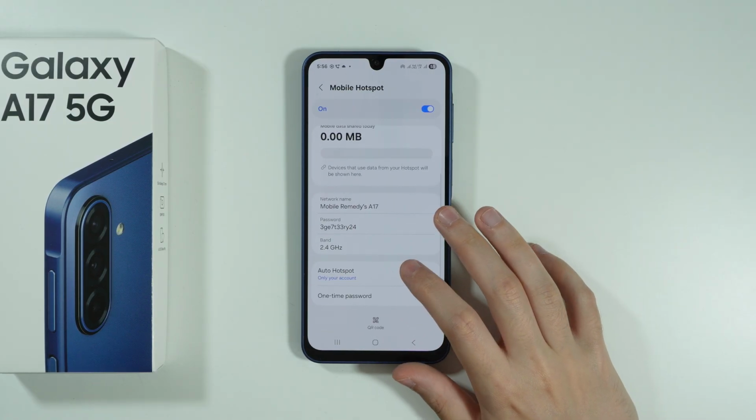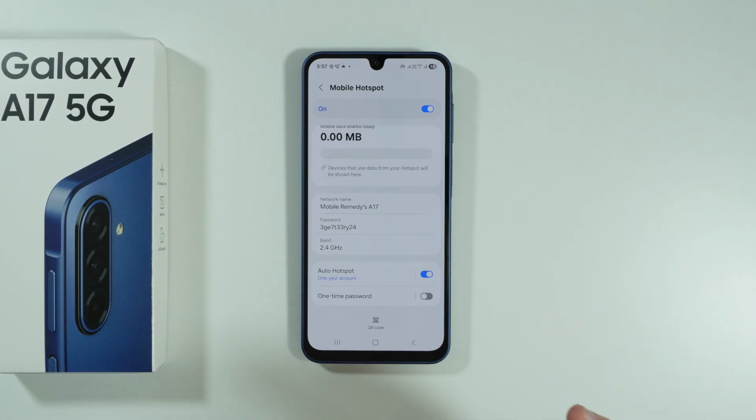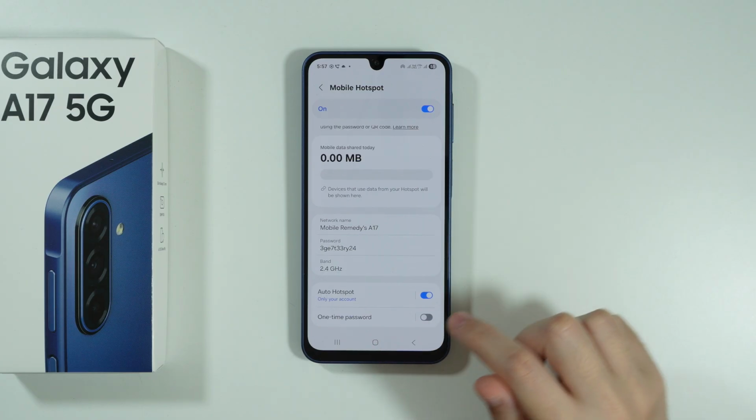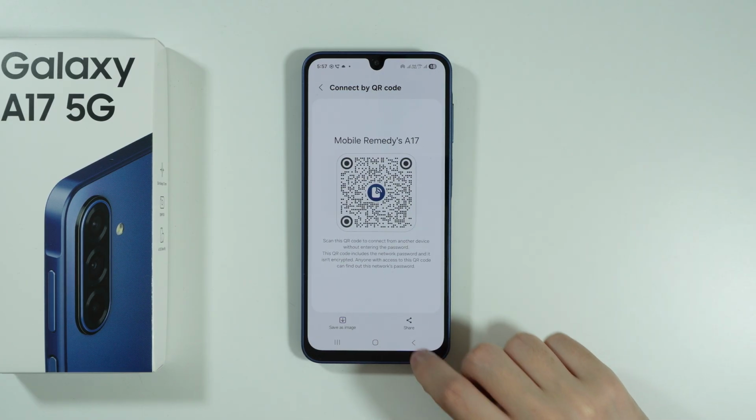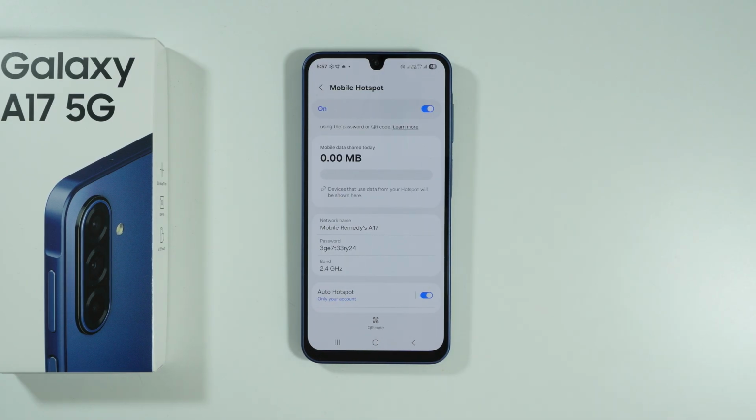And there we go. And when the hotspot is enabled, at the bottom of the screen, you can also generate a QR code that you can use in order to scan on other devices to quickly connect with your hotspot. And that's pretty much it.